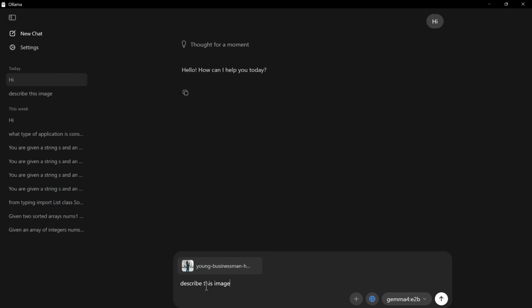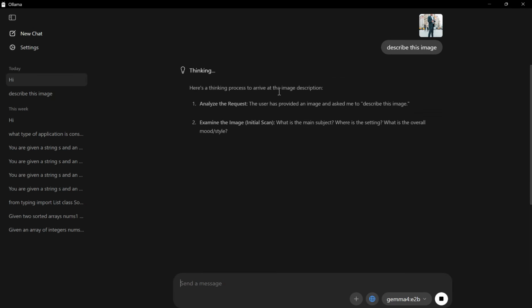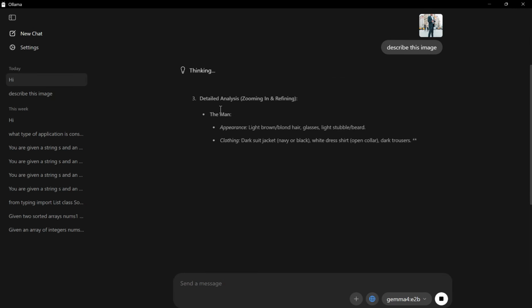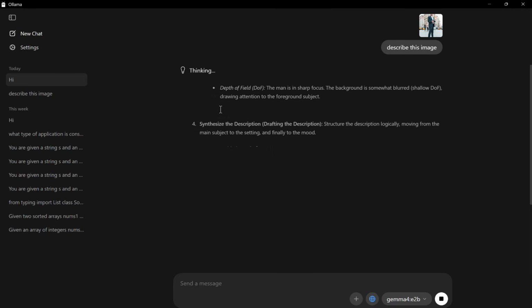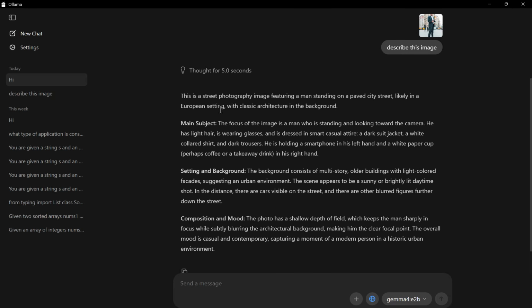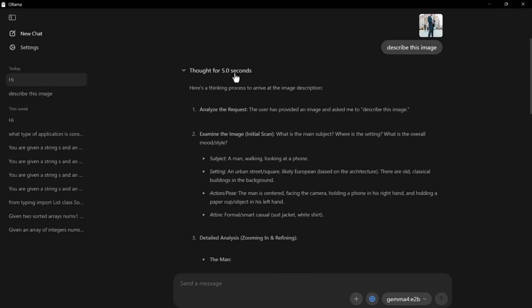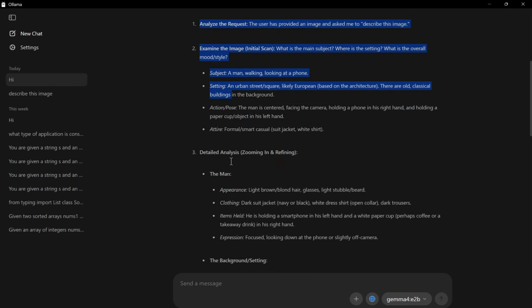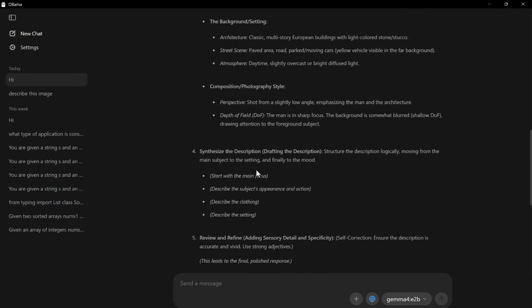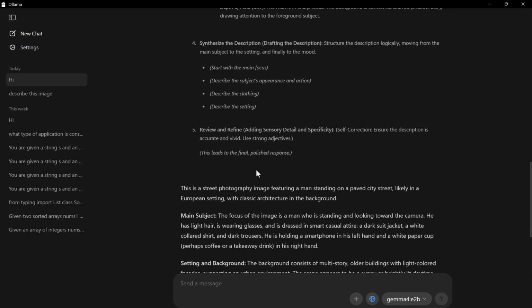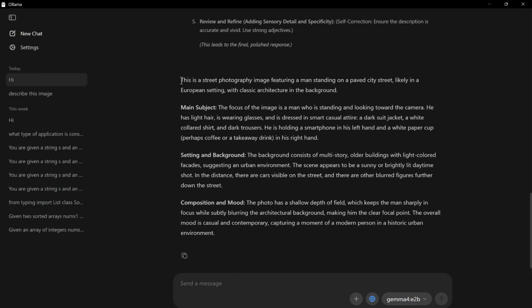Describe this image. Let's go ahead and see if it can describe. As you see, it is first of all thinking. That means its reasoning capability is really good. And overall, I saw that it took less time, basically 5 seconds, but it actually reasoned in so many tokens. That means it did a detailed reasoning. Thereafter, a simple explanation is here. This is a street photography image featuring a man standing.